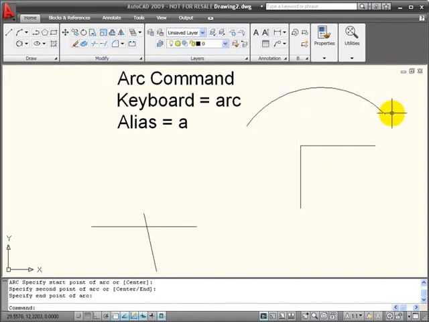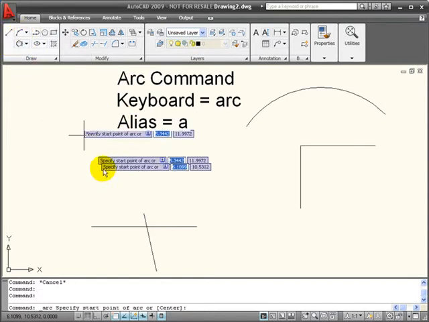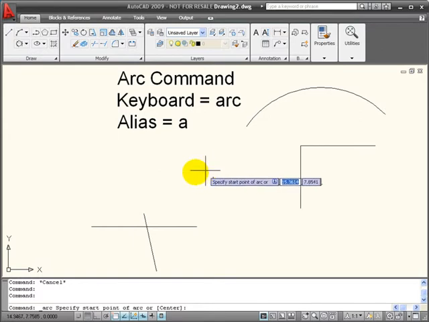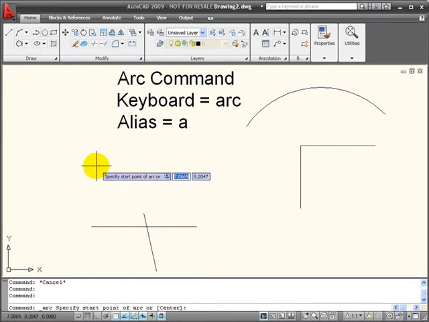When I'm drawing 3-point arcs, AutoCAD constructs them in a counterclockwise direction, which would be the positive angle on our AutoCAD compass. When I start my arc command either from the tool panel or from the keyboard, the implied is a 3-point arc, but I do have some options.